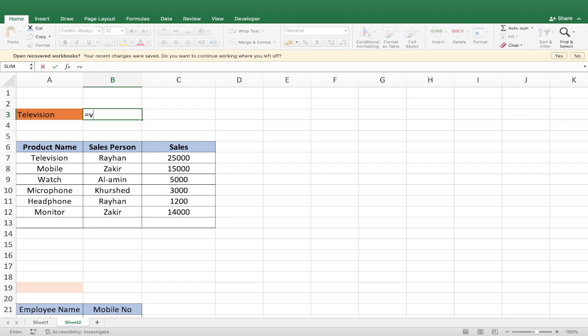Equal VLOOKUP open bracket, select the cell that you want to look up. I will select the A3 cell, then comma, select the A7 to C12 cells, comma, and provide 3 because you are finding data from the third column, comma, false, close bracket. If you want to find the exact value, you have to write false.